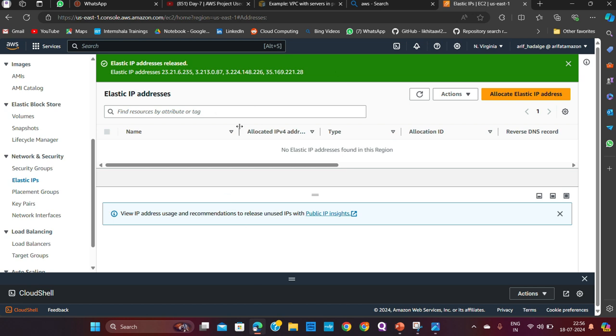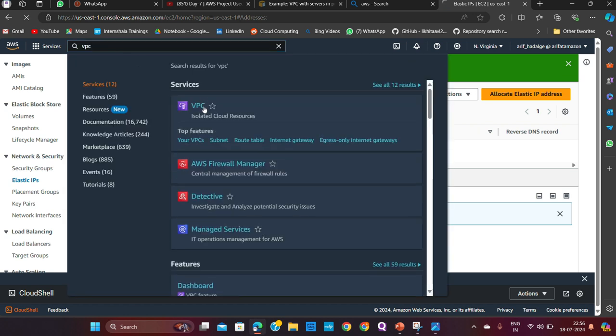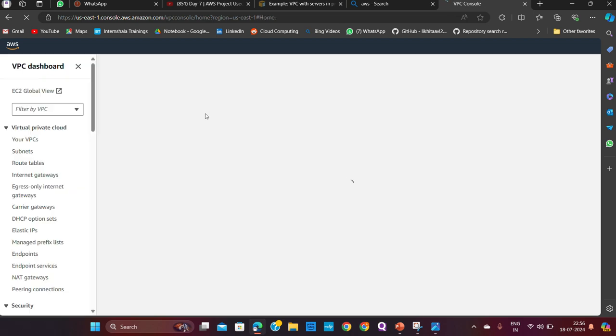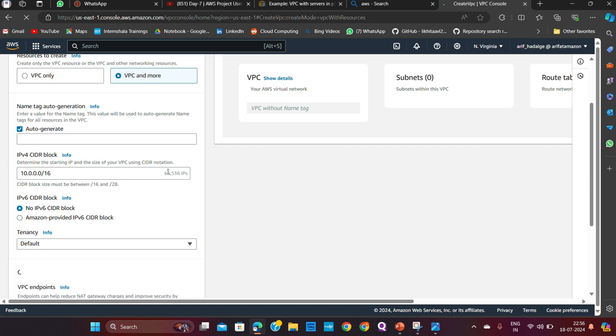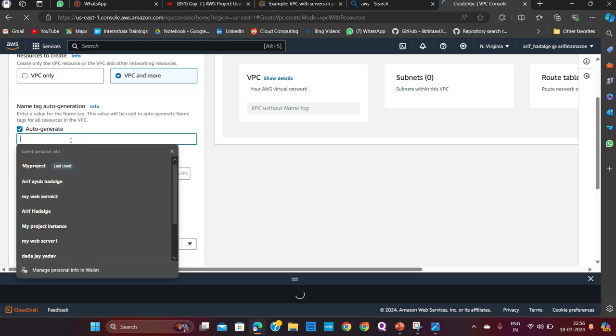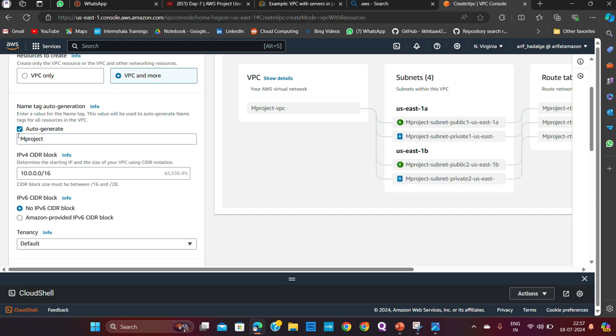So yeah, we have released the elastic IP addresses. So let's get to VPC again and configure our needs. Create VPC and click on VPC and more. Let me choose my project.